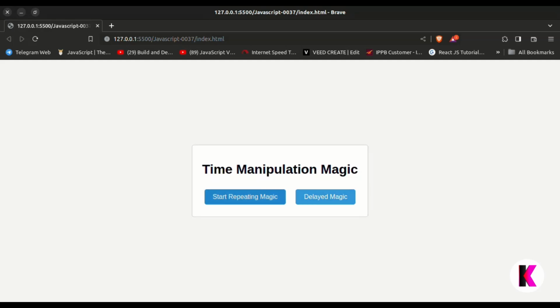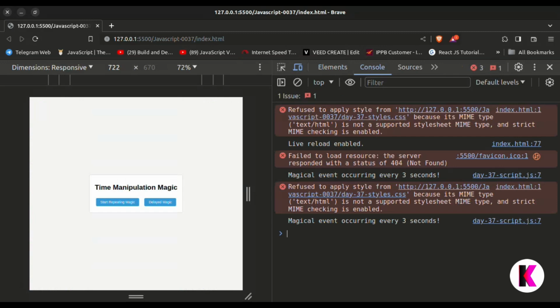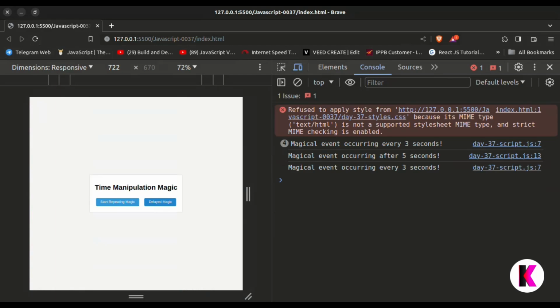If I click this, 1 2 3, this will play in the console. So let's see. If I reload this and click this, 1, 2, and 3. This will print. I hope you are getting this. If I click delayed magic, so 1, 2, 3, 4, 5, 6. So this is after 5 seconds. I hope you are getting this. So let's move to the next.